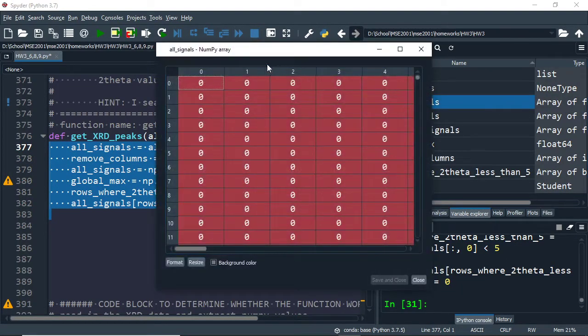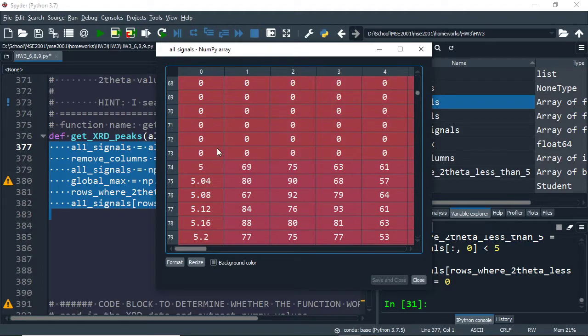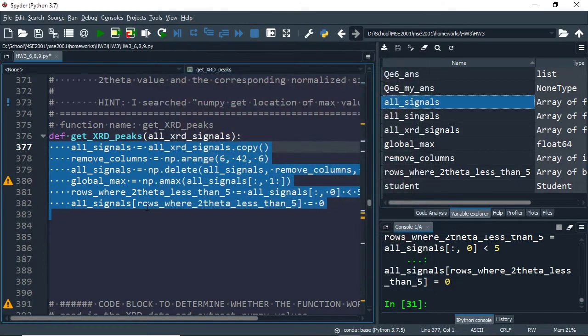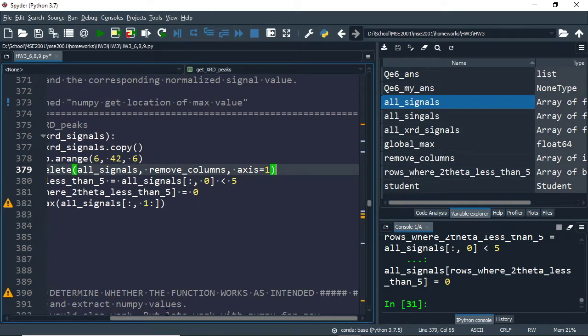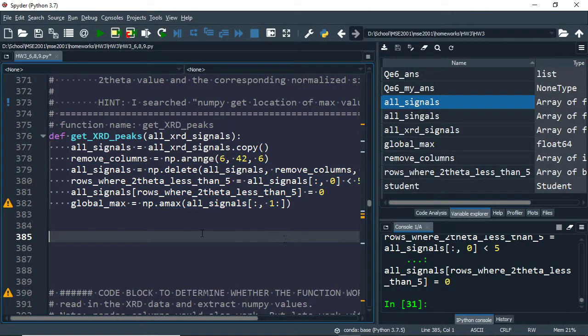Now we have all signals where it's zeroed out until 2 theta is equal to or greater than 5. We have our global maximum already calculated. Just in case, we can put our global maximum down here so we don't include those values where 2 theta is less than 5. I think it'd be fine either way.